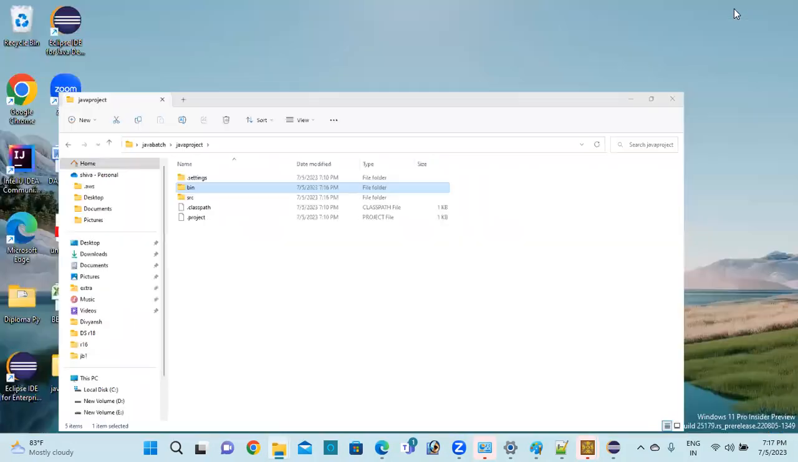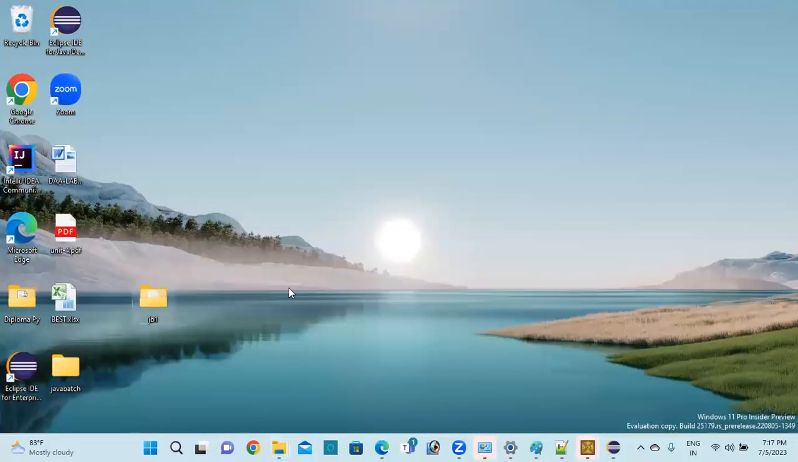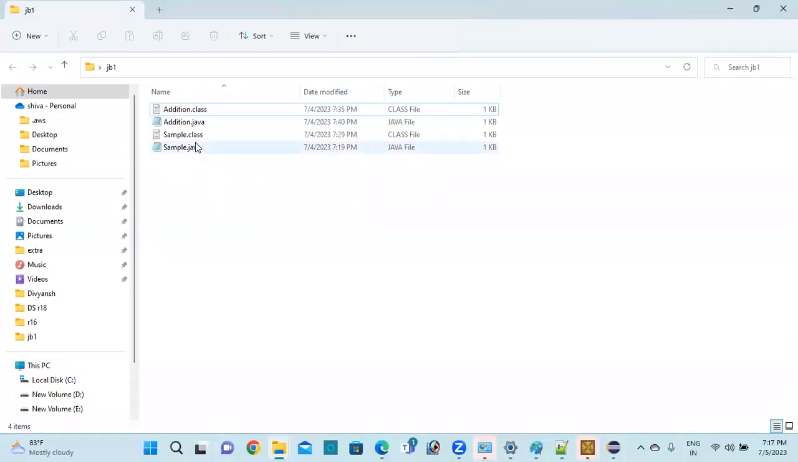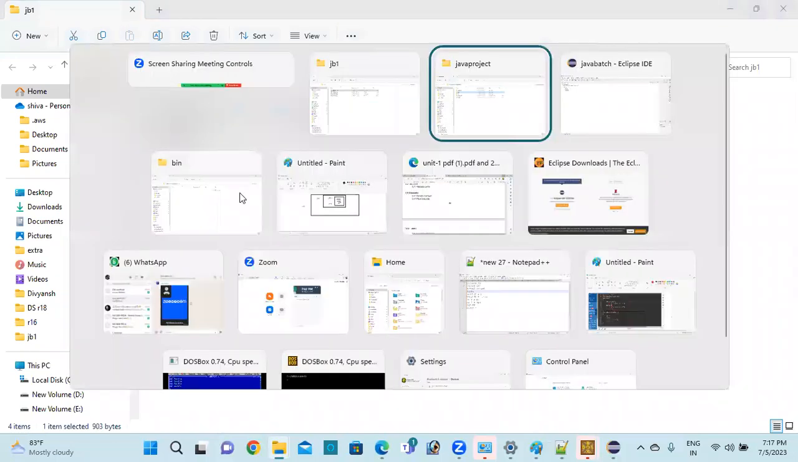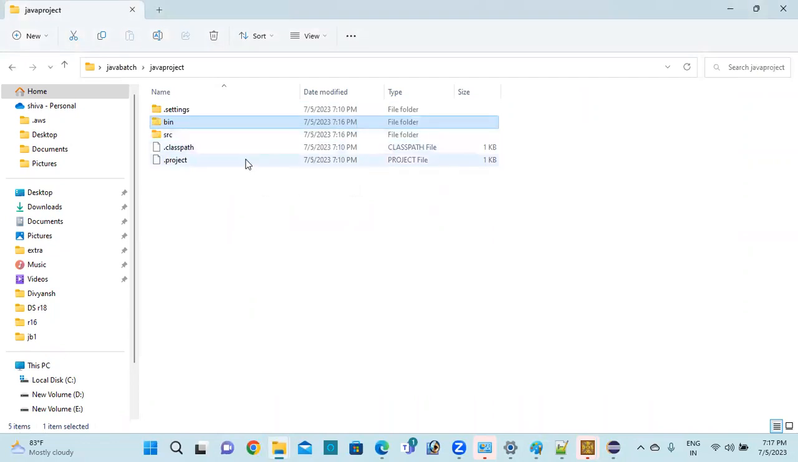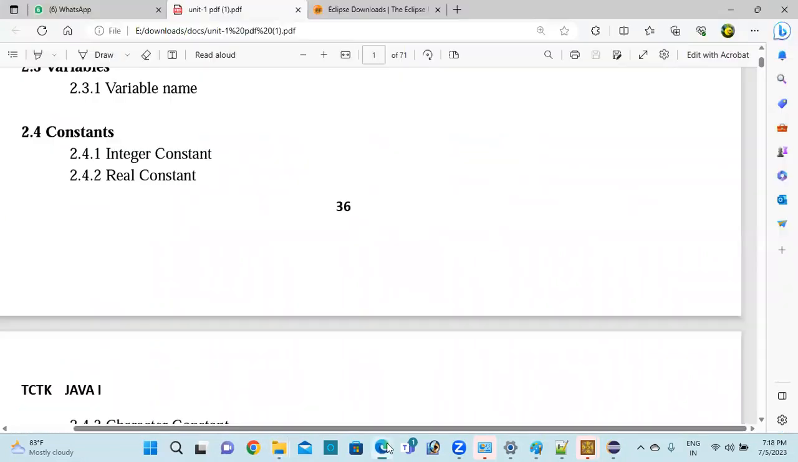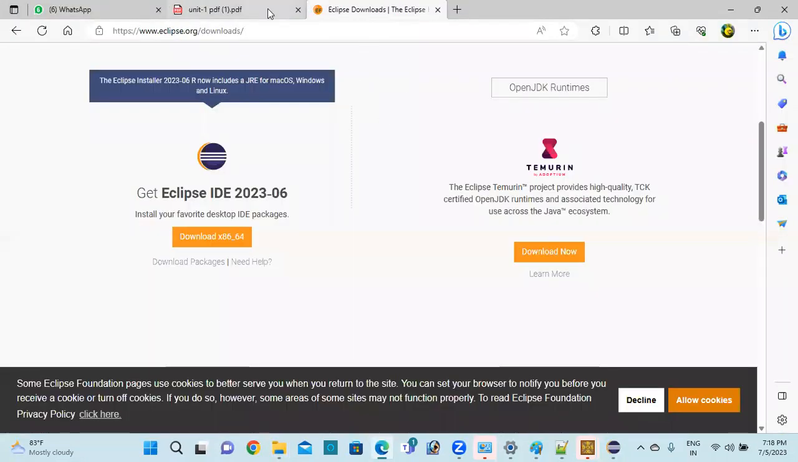I told you in the last class, when you execute one Java file, sample.java, we got sample.class. For addition.java we got addition.class. For every .java there is a .class. So here also it is the same. There are two folders: this is for Java files, and this is for .class files. Okay, now let us write some code.